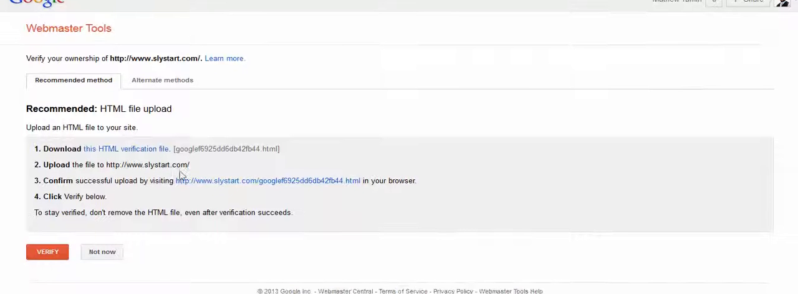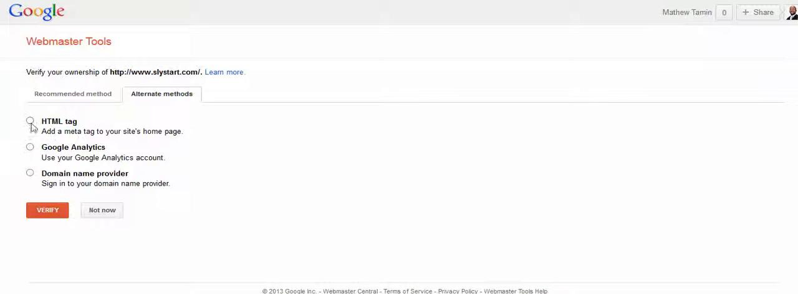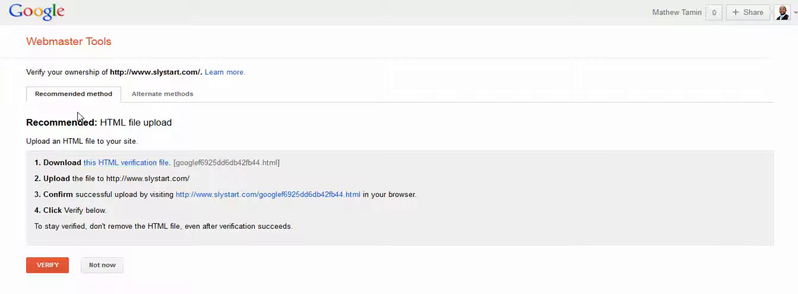Next you get this HTML file that you have to download. Now what this does is it's a verification so that Google can verify that this site actually belongs to you. And there's actually two methods that you can do this. The first method, which is the recommended method, is you can download the file and upload it to your server. Or here's another alternative method, where you get an HTML tag. For now I'm just going to stick with the method which I always use.